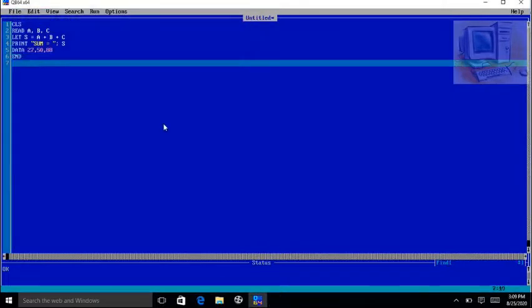165. So you should practice this read and data statement at your home in this IDE, and if you have any problem you can ask me in the comments, and I will try my best to answer all of your questions and to solve your problems related to programming.